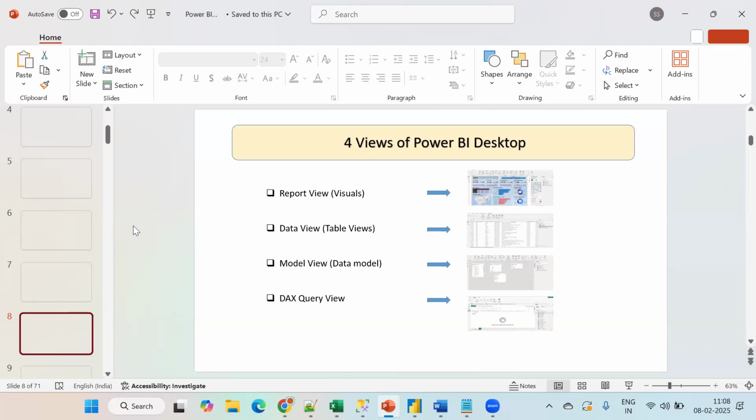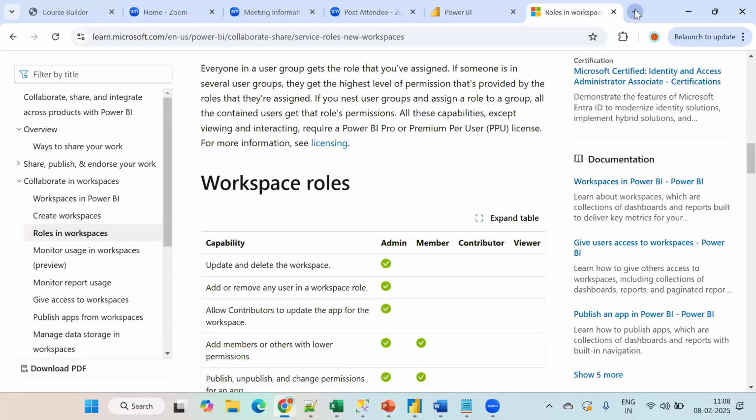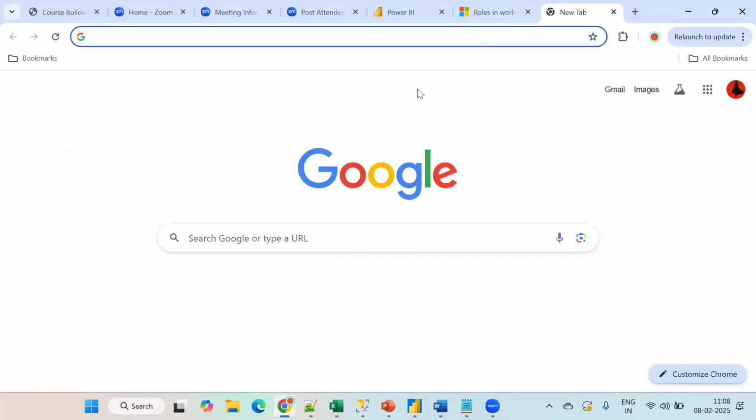So now today let's start with opening the Power BI desktop. And before that, let me show you how to install the Power BI desktop in your system. I hope most of you might have already installed it, but let me show you that as well. You can download and install the Power BI desktop in two ways.